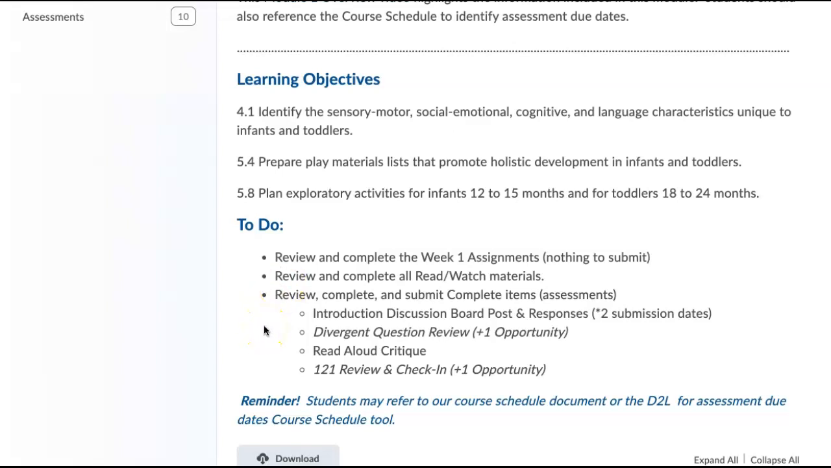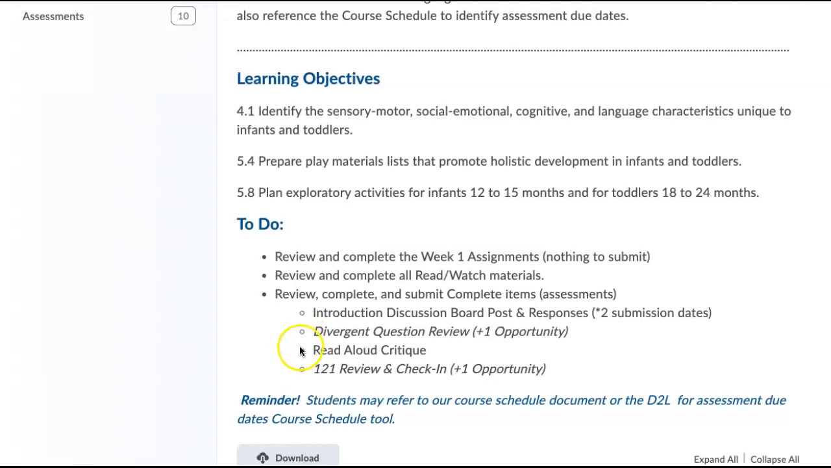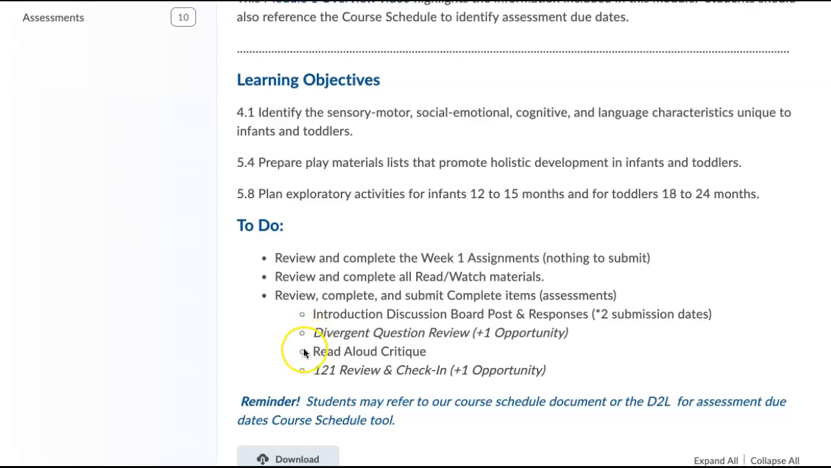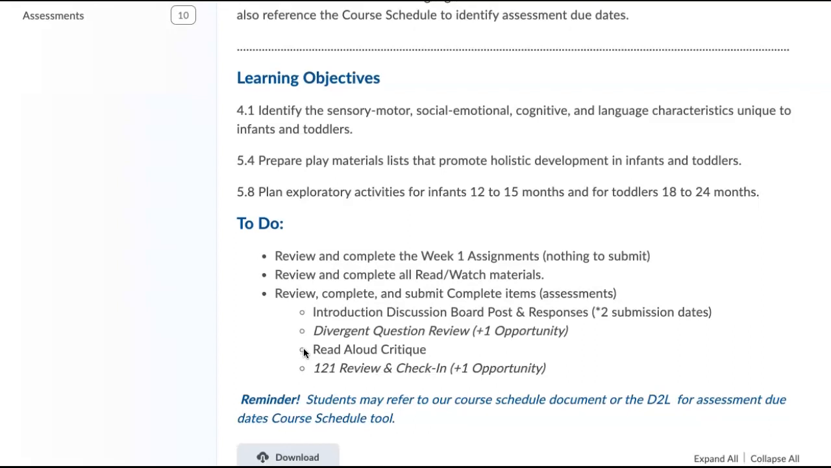Those are your assessments. And they include the following: your introduction discussion board, initial post, and responses to your classmates. There are 2 due dates for all discussion boards throughout the semester. Those due dates are Tuesday and Thursday. And I encourage you to review the course schedule so that you can see the pattern of those expectations. The other thing that is required to be completed for this module is your read aloud critique. The assessment supplement for each assignment will be supportive for your understanding of the requirements.